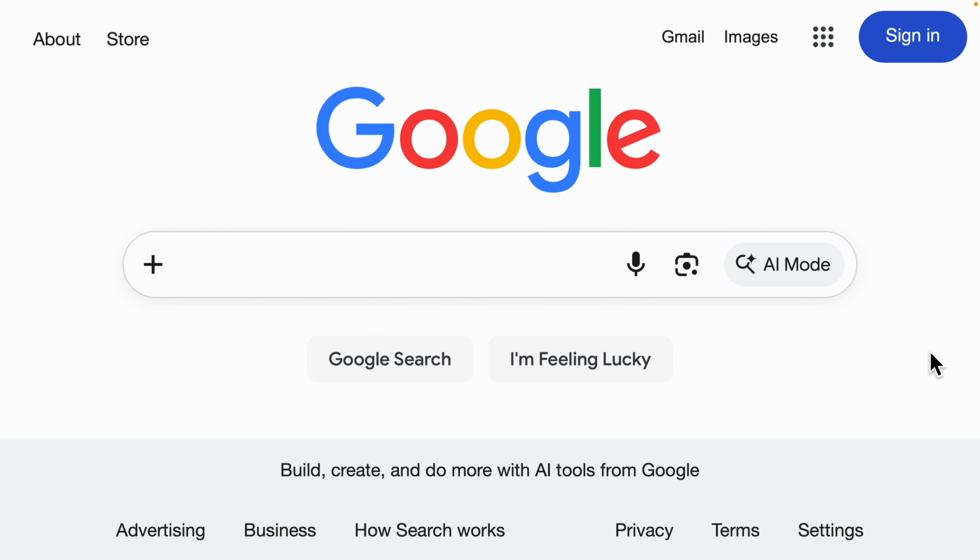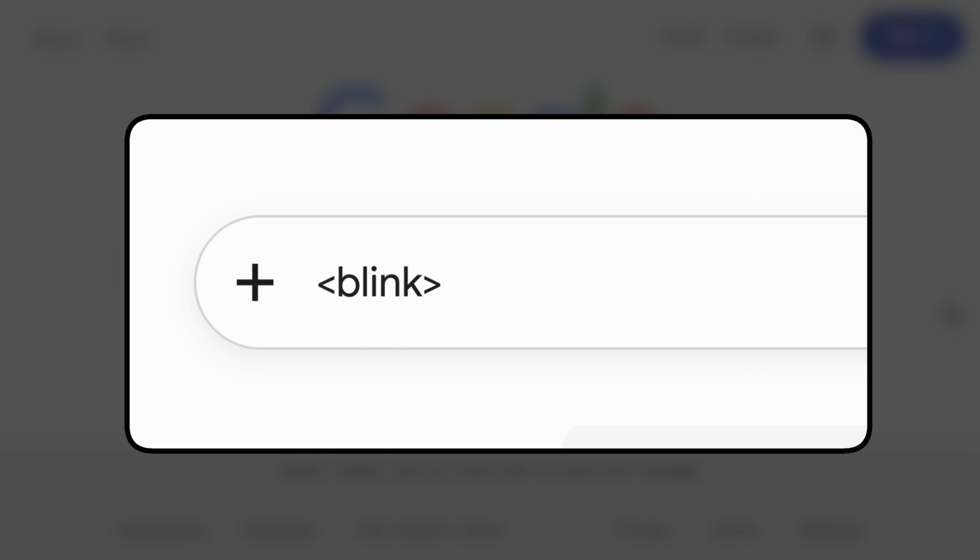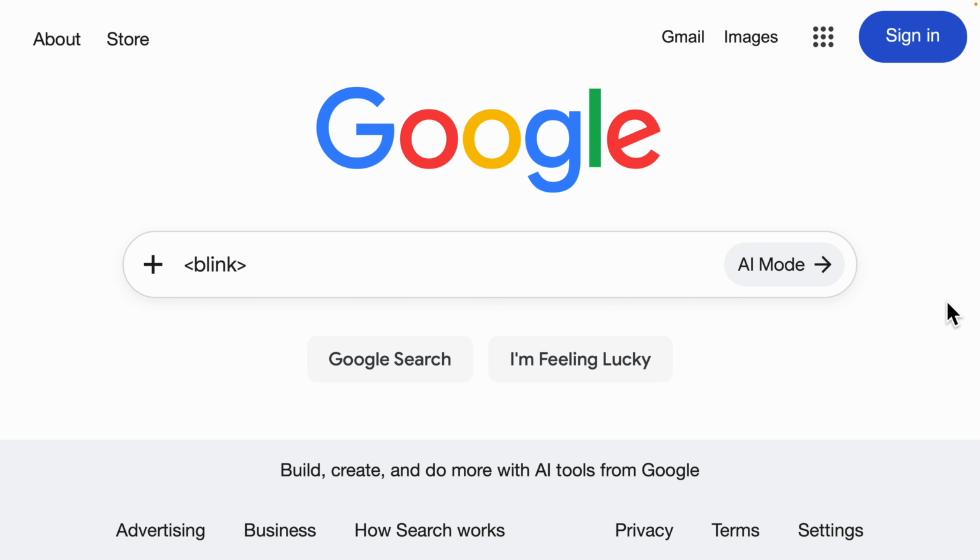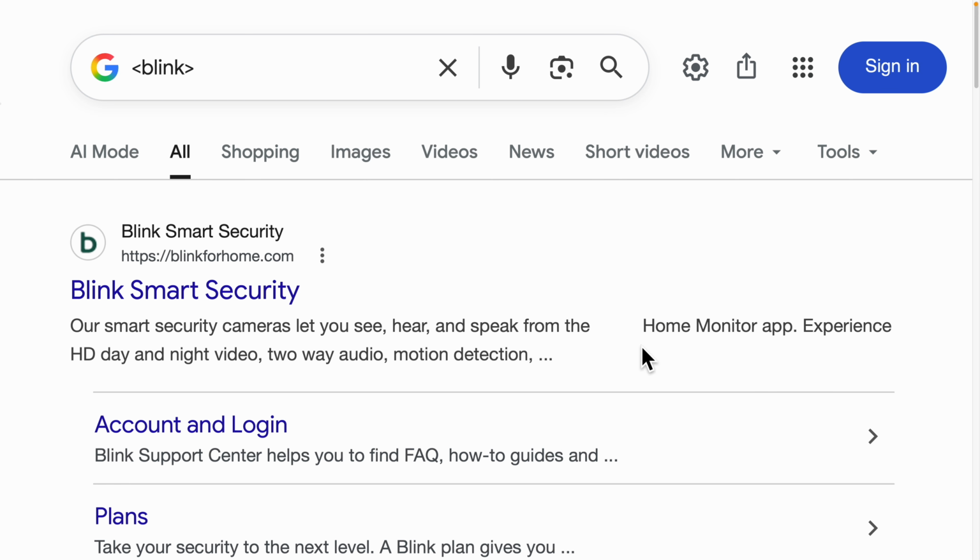So imagine my surprise when I searched for blink on the Google website. Somebody over there has a sense of humor. Because if you search for blink with the less than and greater than symbols, the word blink flashes in and out. It's a way to experience the internet from the previous century.